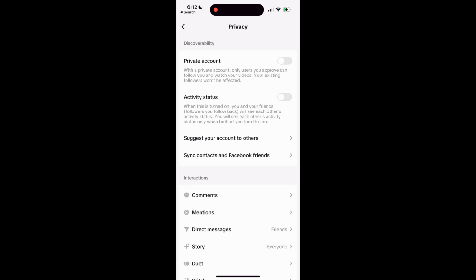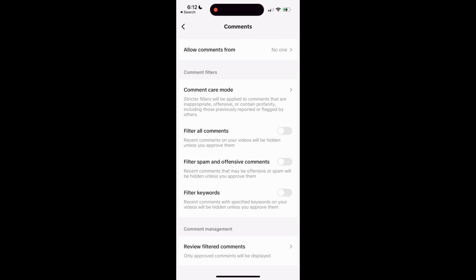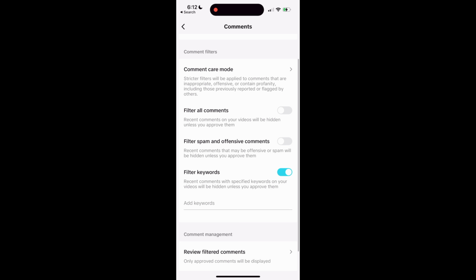Then, scroll down to the Interaction section and tap on Comments. Here, at the very bottom of this comment filter section, toggle on Filter Keywords. You'll see a new box pop up where you can add your keywords.